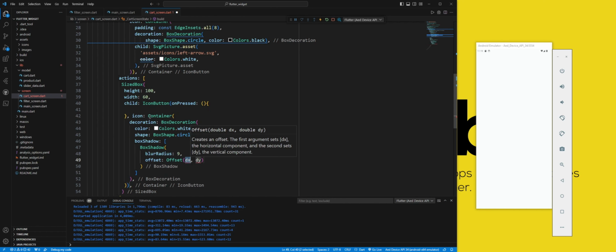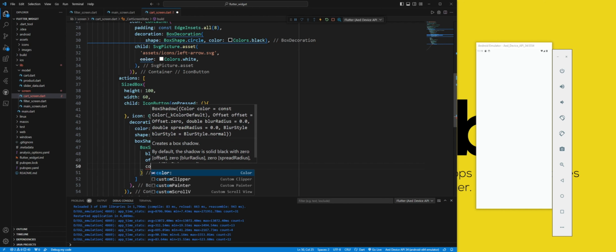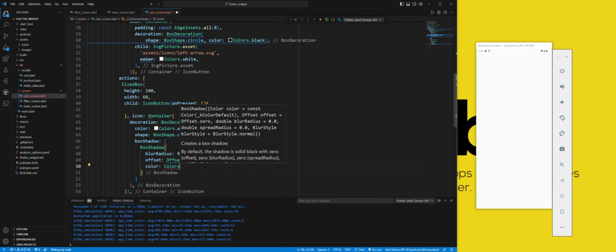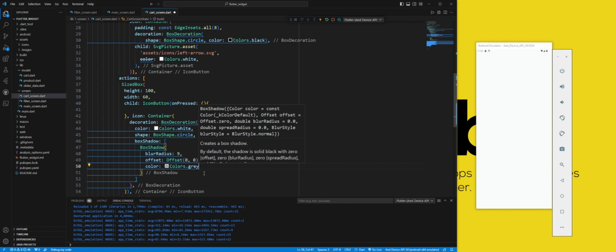We set the blur radius to 9 pixels, which will control how much the shadow is blurred. We set the offset to Offset(0, 0), which will control the position of the shadow relative to the container. Set the color to gray, which will be the color of the shadow.